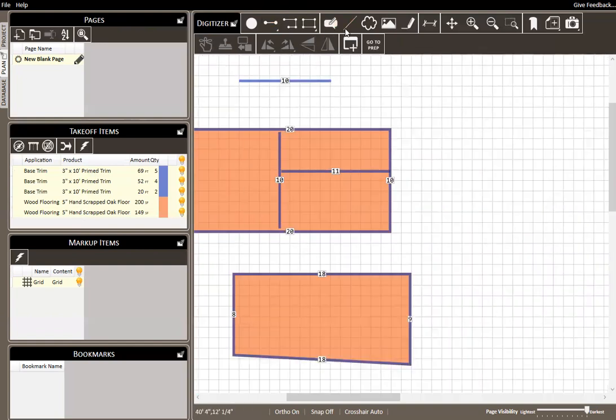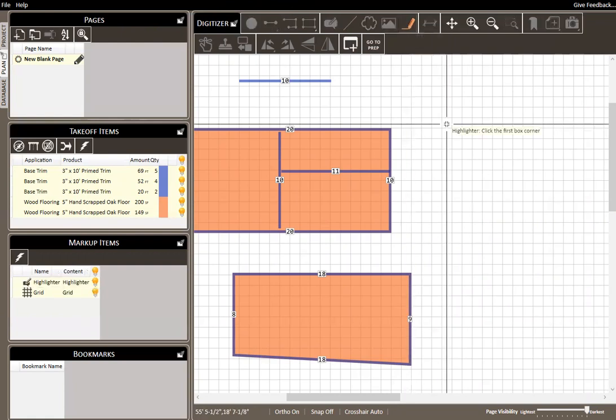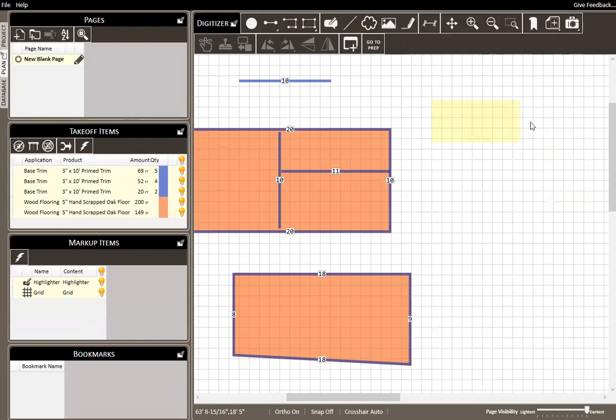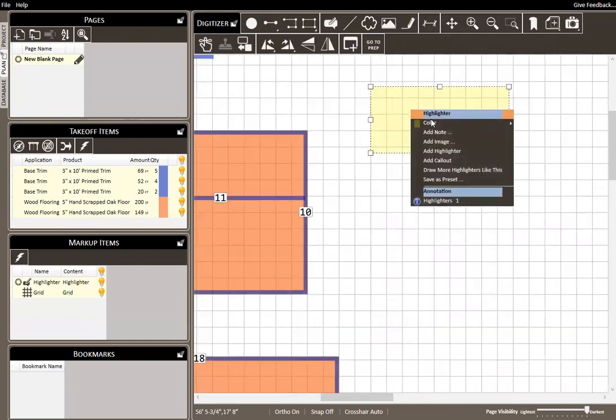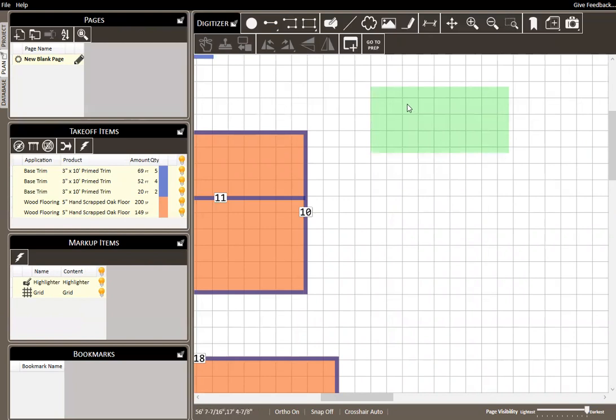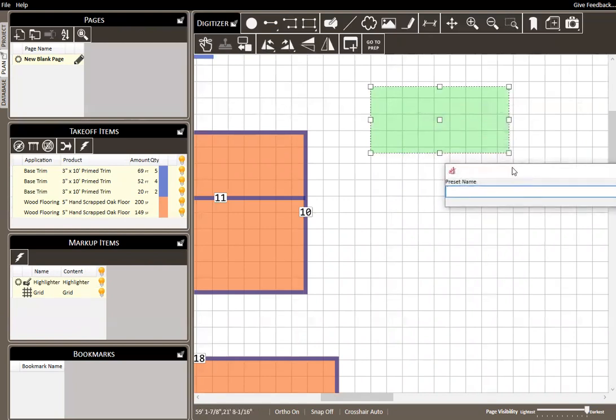So in addition to this preset feature being available for your takeoff tools, this is also available for other things like your markup items. A simple example of this might be highlighter. If I left click and do a highlighter, it comes up as yellow typically. But let's say that I like to use green and blue and other colors from time to time, just so that I can mark the plan up different ways. So I can set this to green, and now I can save this as a preset. I'll just call this green highlighter.